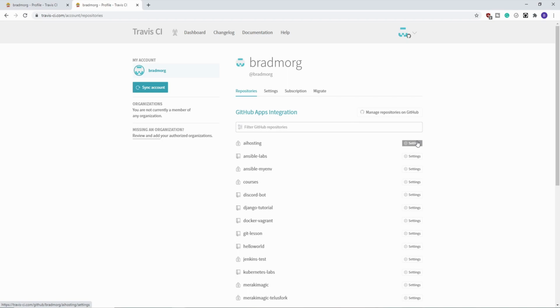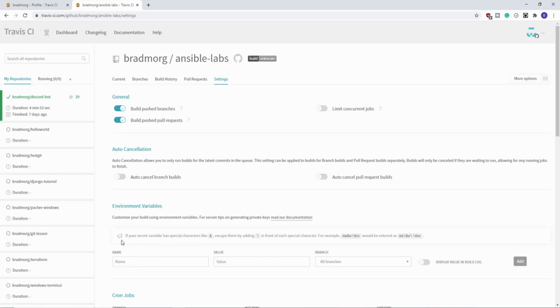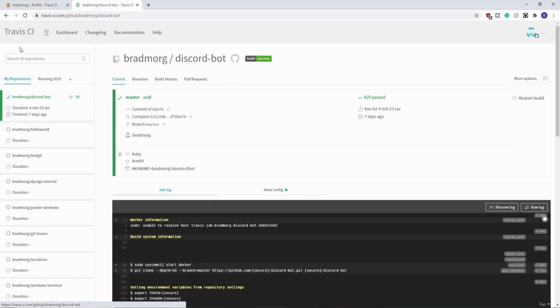You'll notice that each repository has its own settings. You can go in, and this is where you would set environment variables and other settings for that project. Let's go ahead and look at the Discord bot project that I have here. Just having a quick look at this, you can see that the last build was successful. It pulled from the master branch, and it ran and completed. This is the 29th build that it's done, and it took about 5 minutes to run the build.